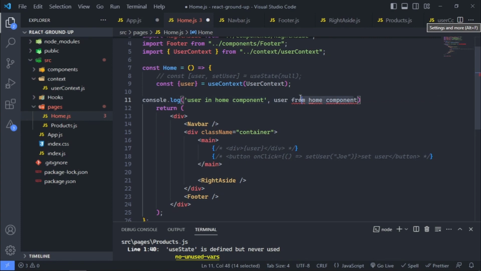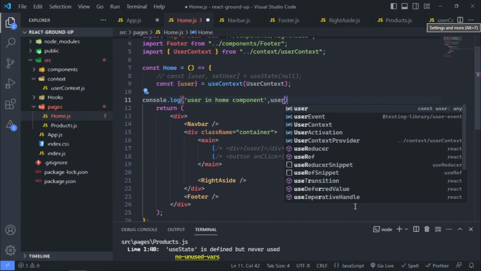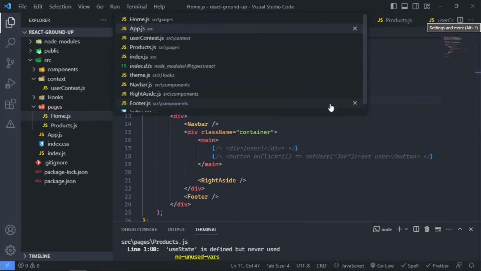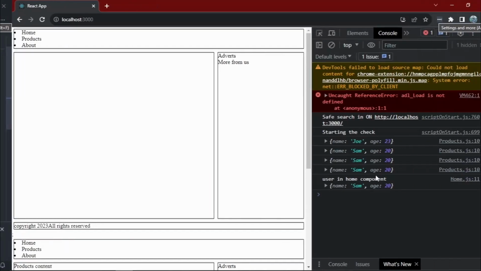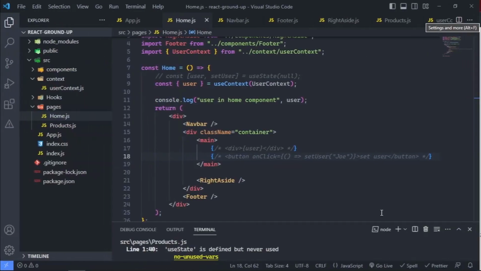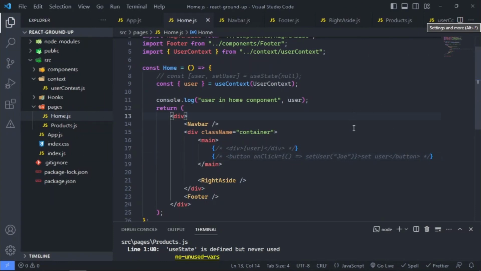User in home component and user. So if we console log this, we should also be able to see that same user data here in our home component. Take a look here. See that user in home is the same user data which we expected to see. So you see that you can share this user data across different components and update them from any component, and all the components that share that data are going to have the updated value. So that's very interesting, using context in React.